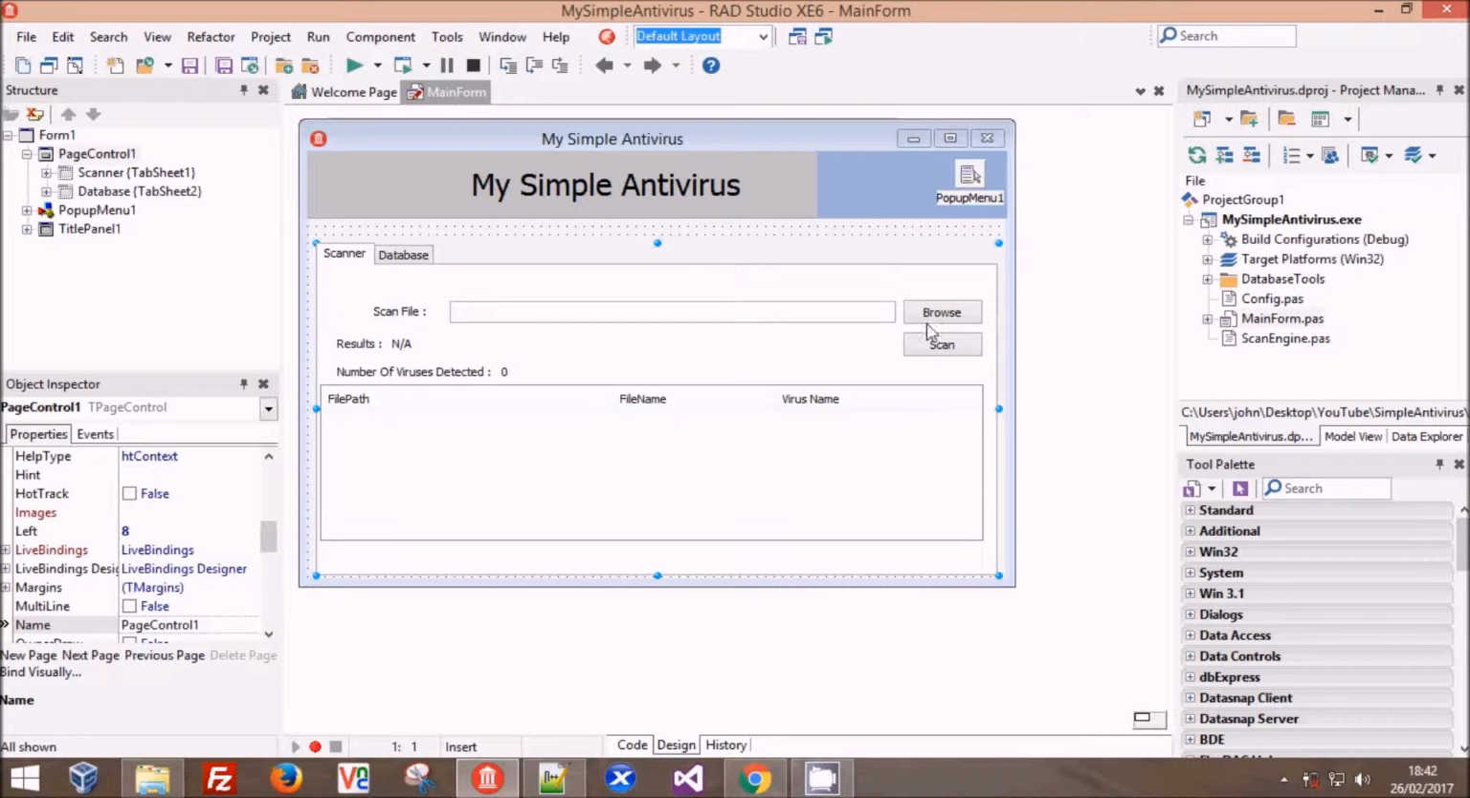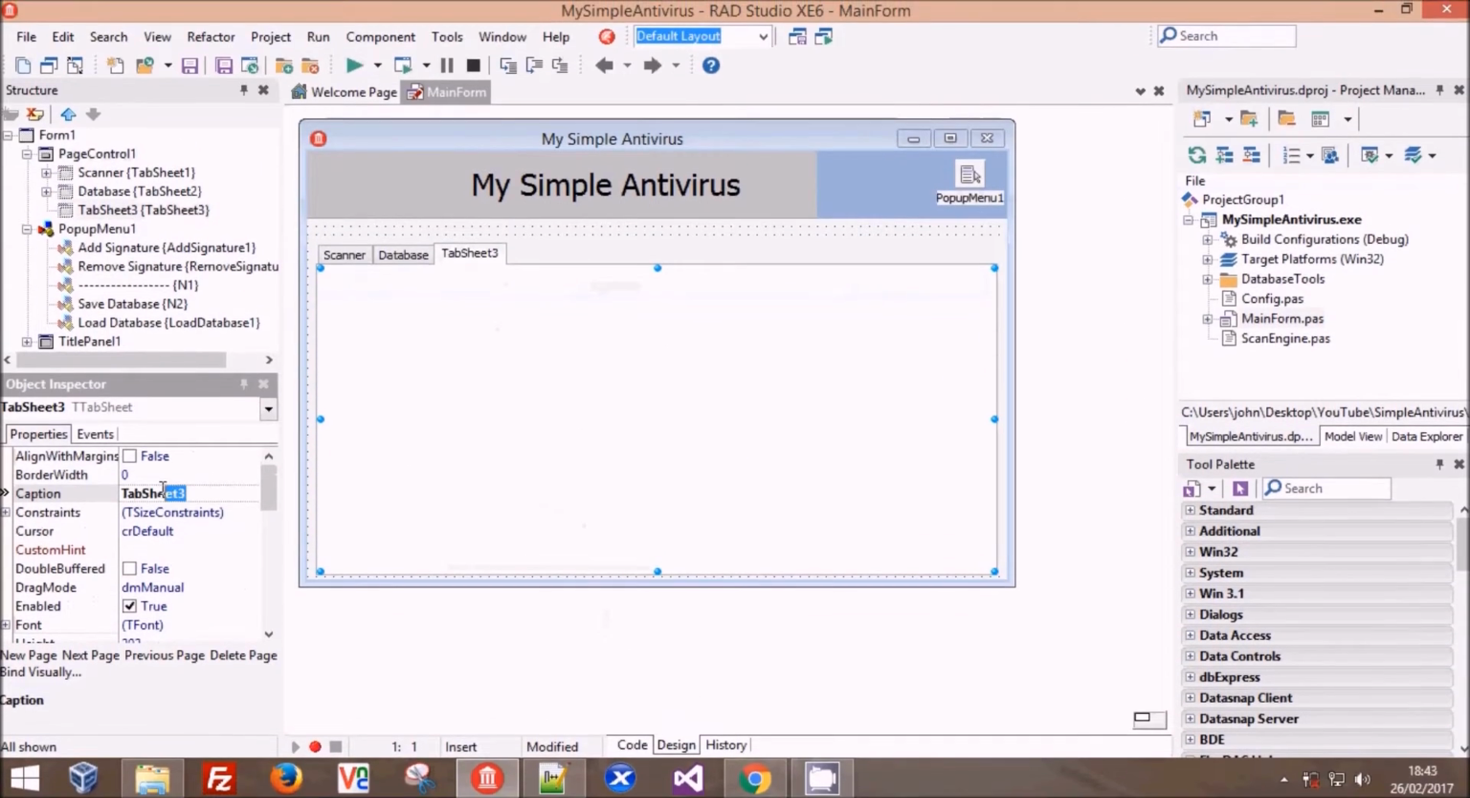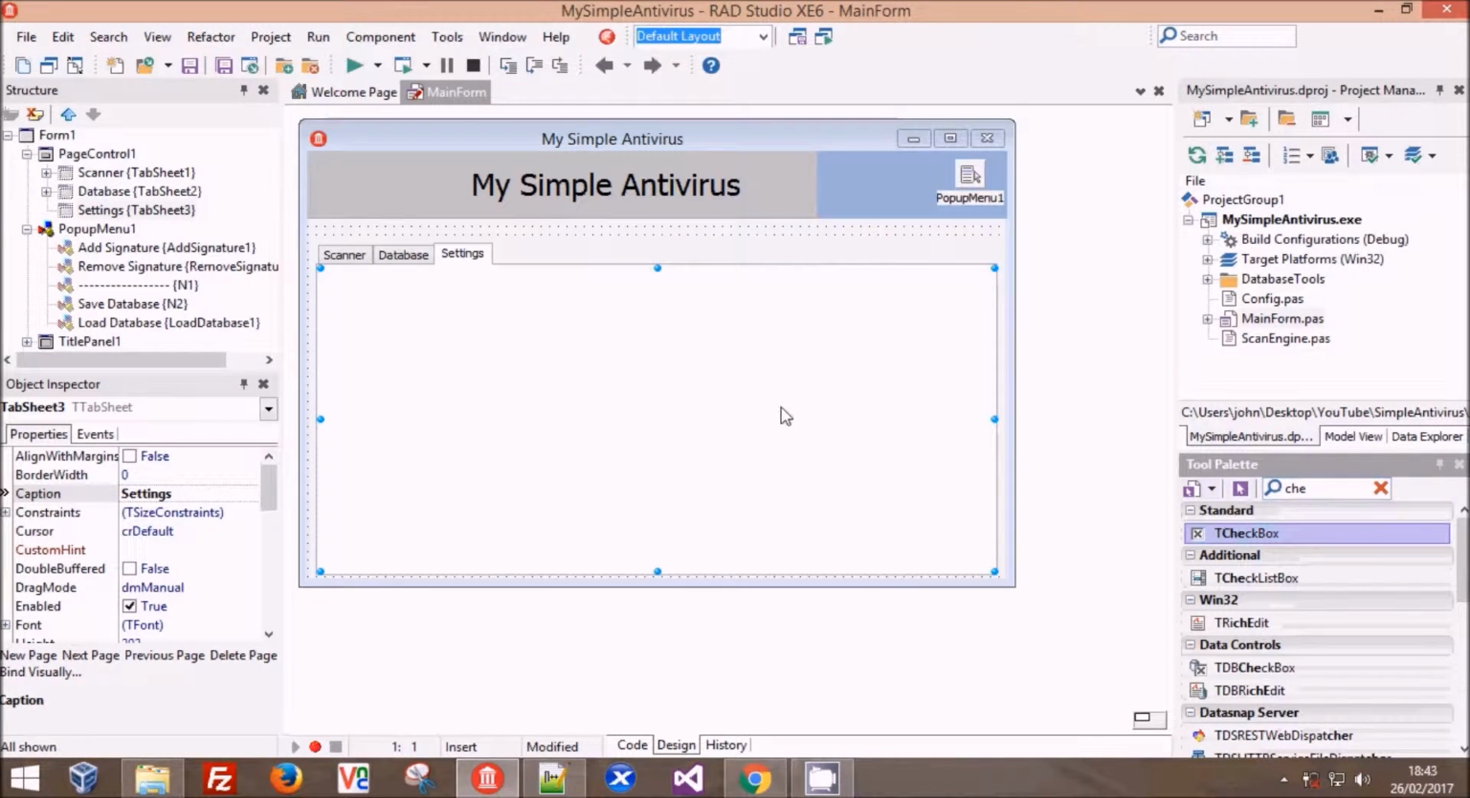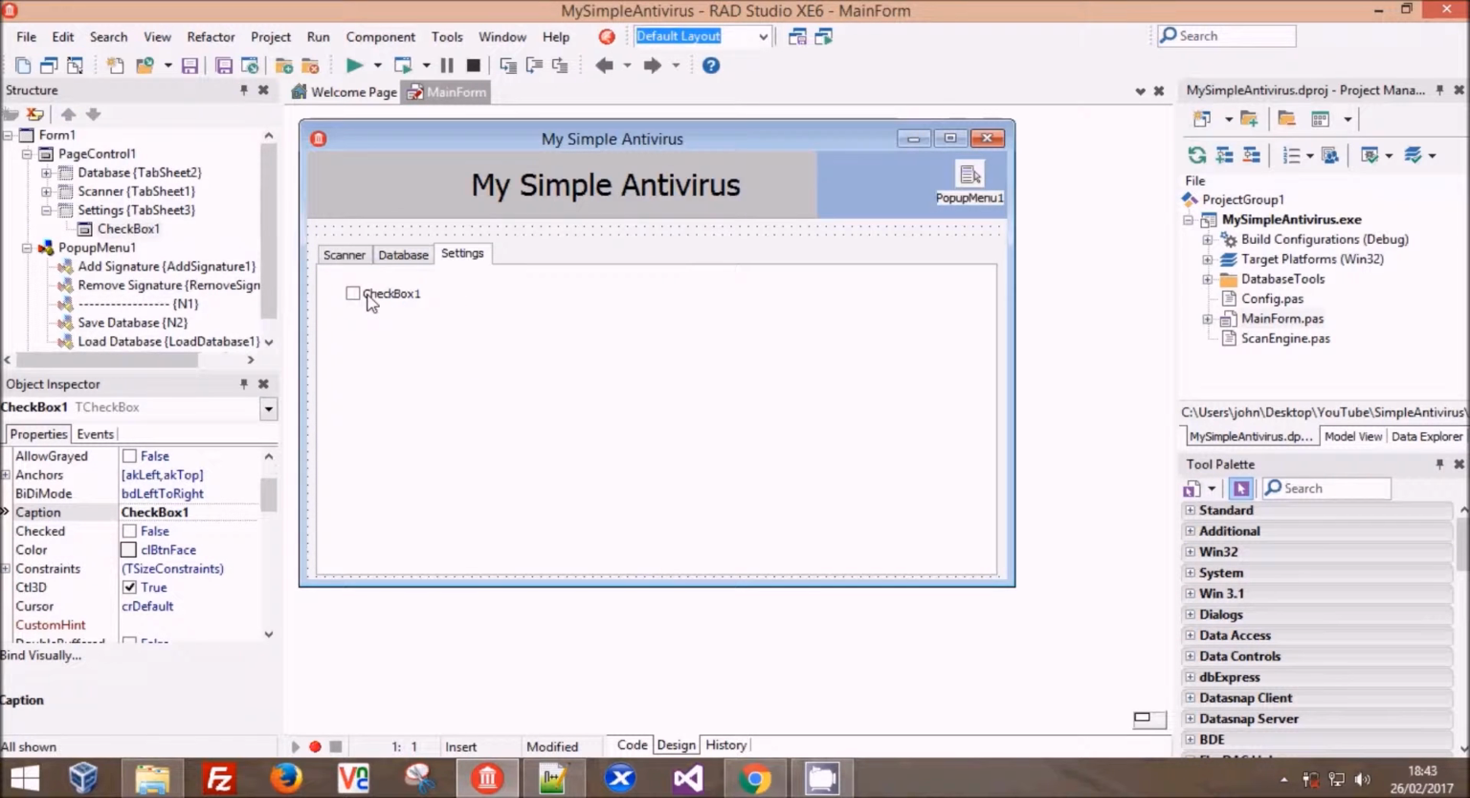So we're going to start off by changing the graphics like we always do, and we're going to be adding new pages to our page table controller so that we can add a settings page. So let's go and do that. We're going to name it settings so that everyone knows what it is. We're just going to add a new checkbox to it.